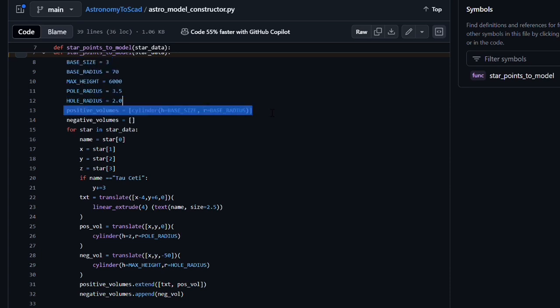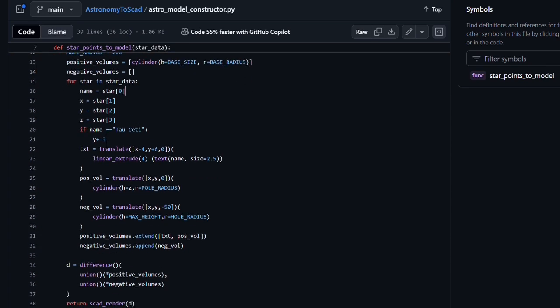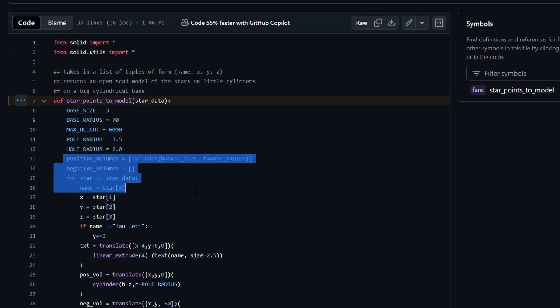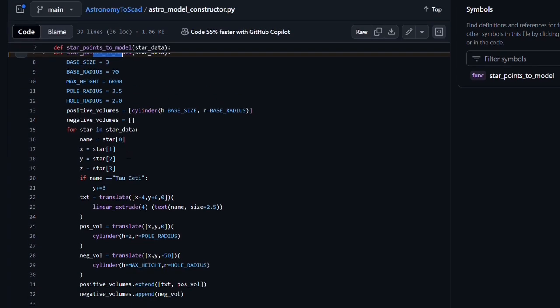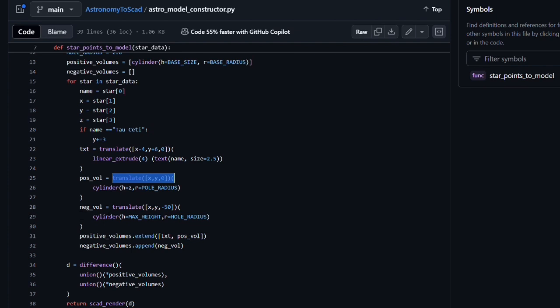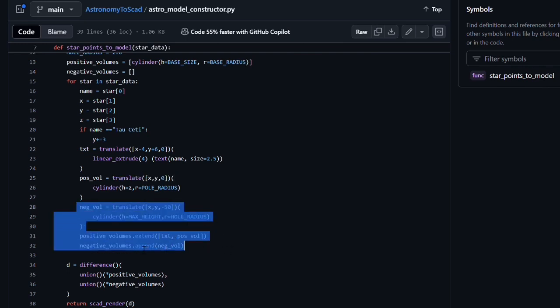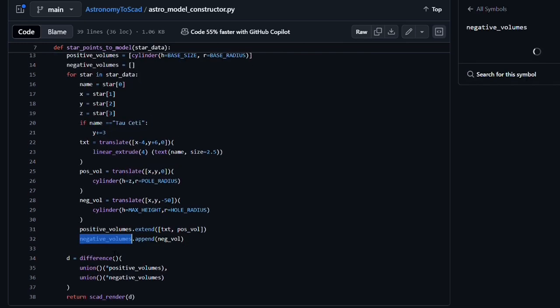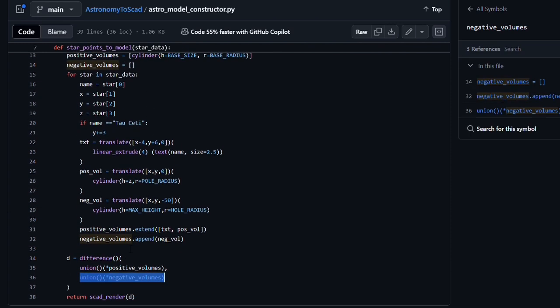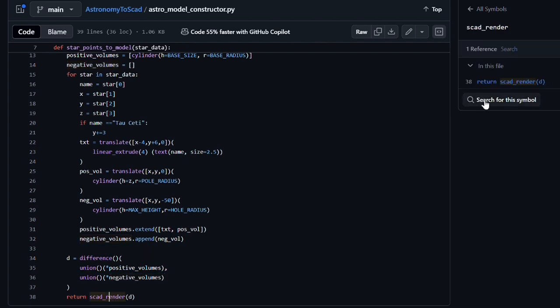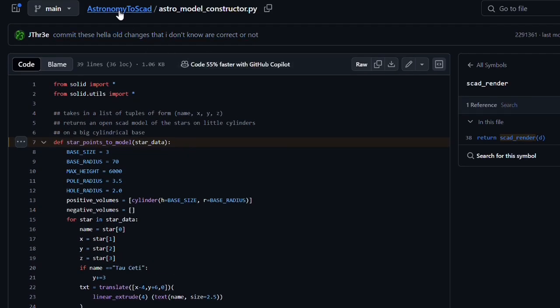So what I'm doing here is I'm first creating a bunch of cylinders based on the star data. I can center the cylinder based on where the XY coordinates are, and then I can extrude the cylinder based on how high the Z coordinate is. And then I'm also popping out a cylinder in the center with a negative volume in order to have a place where I can thread LEDs through. And once I do that, I can return the resulting SCAD code, and that's pretty much it.